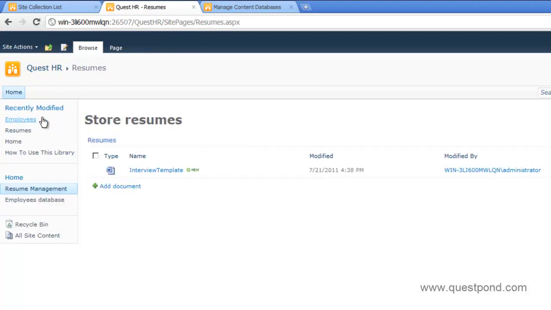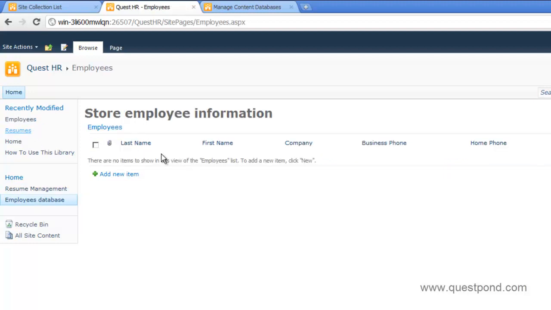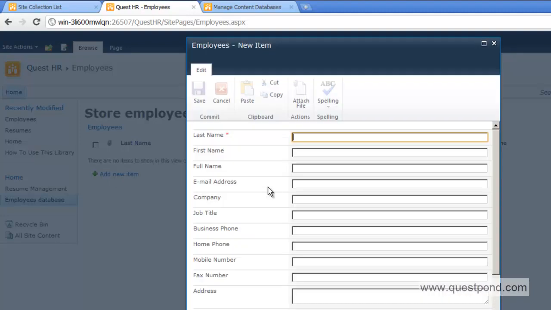One is we completed the resume management, where the HR person can go and upload resumes, and also we have created the employees list by using the contact list type. So let me just go and add some new items here. Nice, I can see that a lot of things over there.